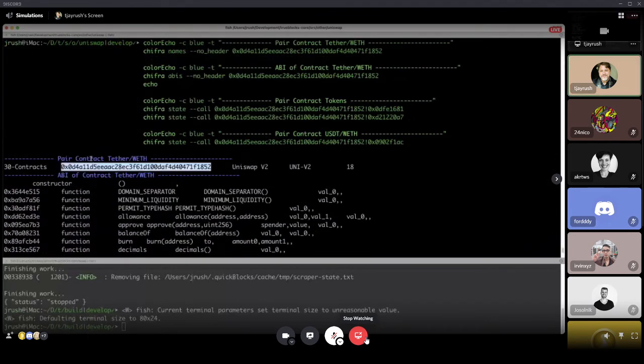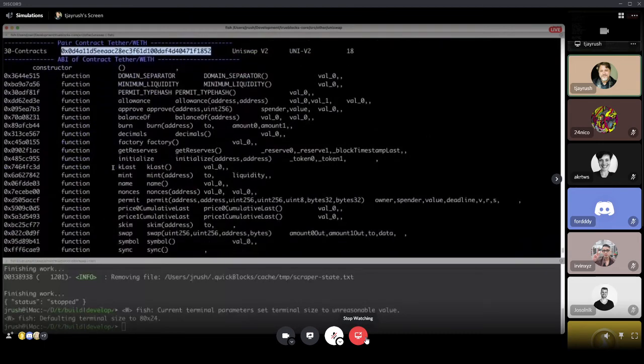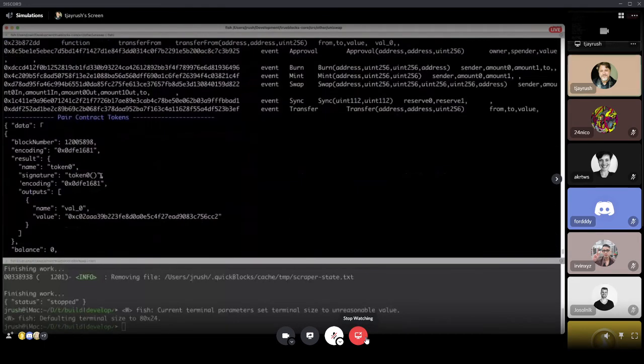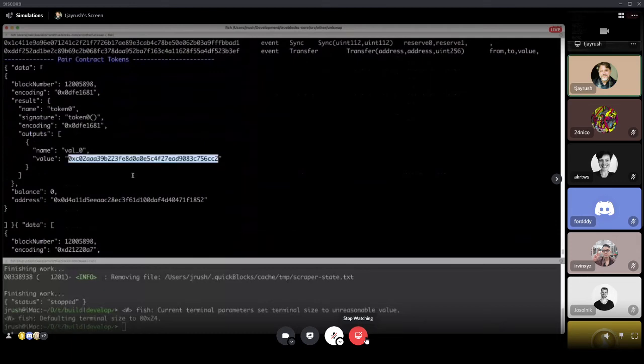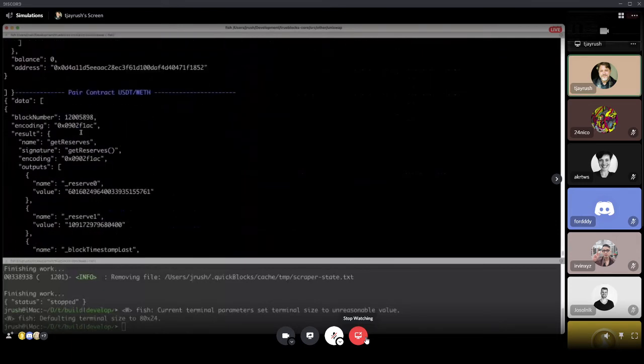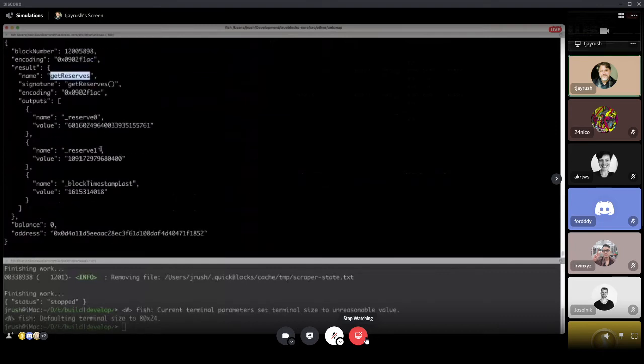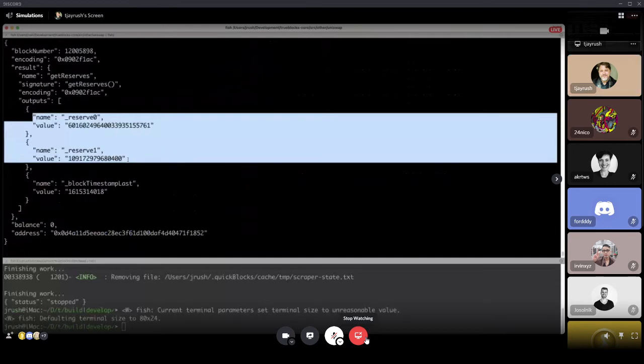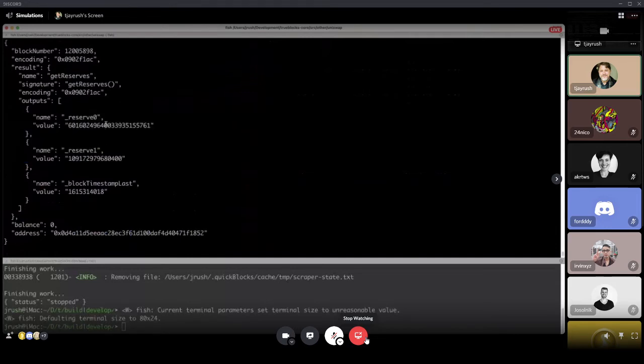This tells us what the pair contract is. We're interested in a function called get reserves. It shows us this is the wrapped Ether, this is Tether, and we're going to ask the pair contract for get reserves, and we get back two numbers. If we divide this one by this one, we get the price of Ether at this moment.